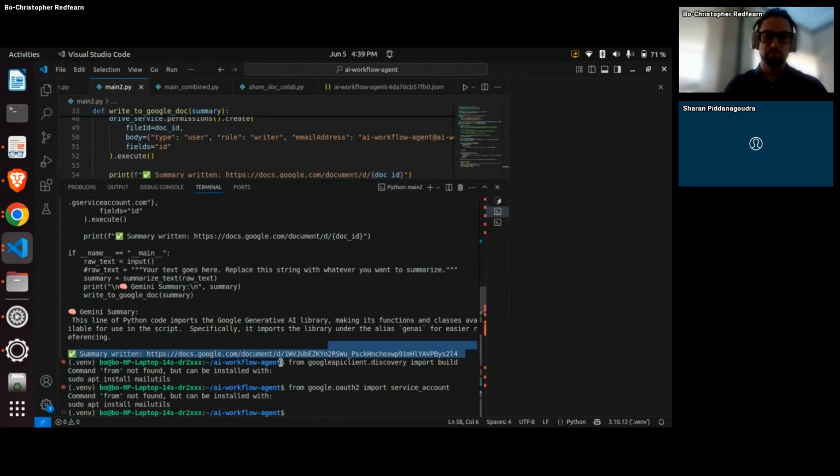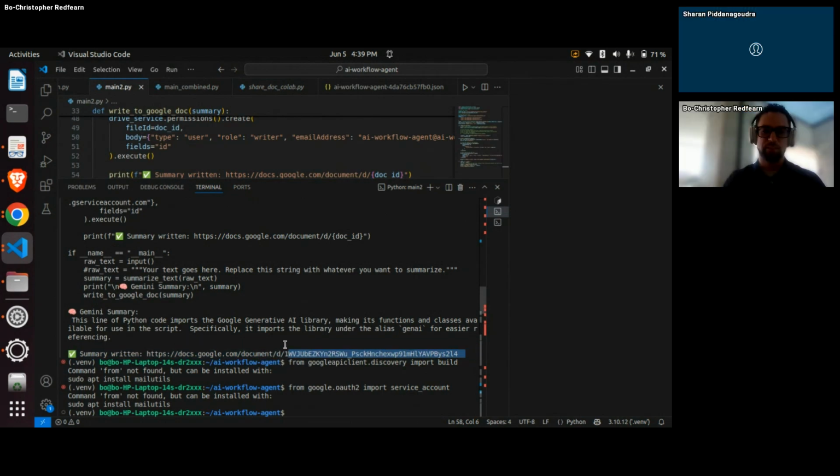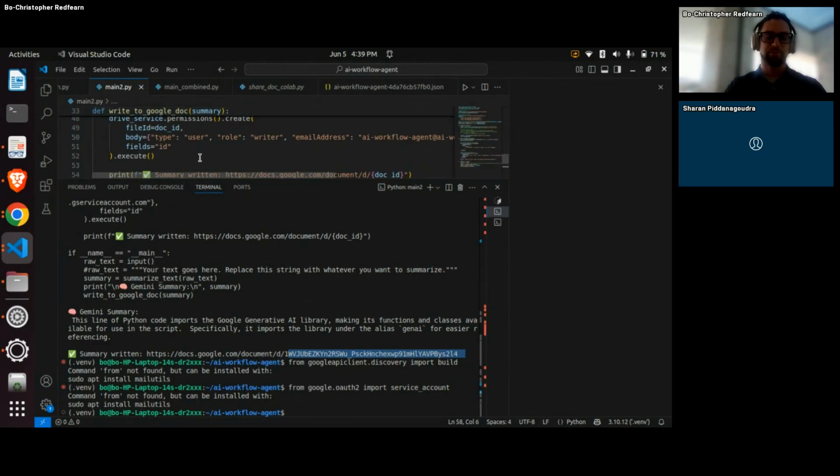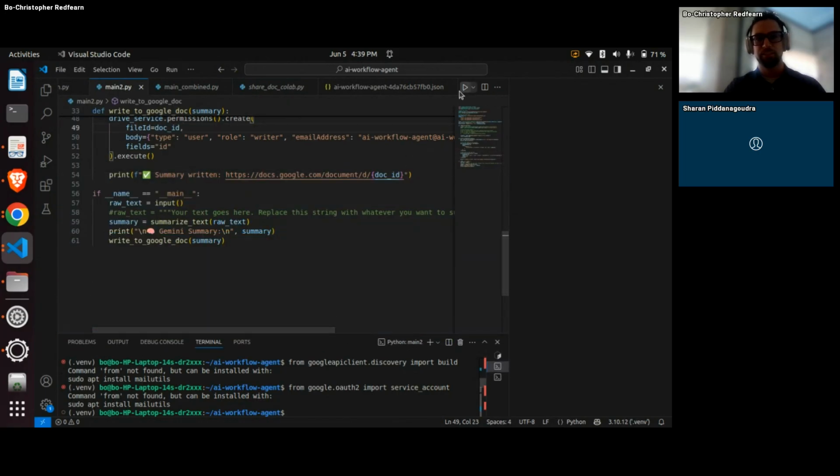Oh, so we have to run the first program, is it? The main.py? Yeah, that's right. After running that, it should give you this Google Docs link. Maybe can you show just the main.py code and then walk through one more time, so that people can understand? Of course, yeah.